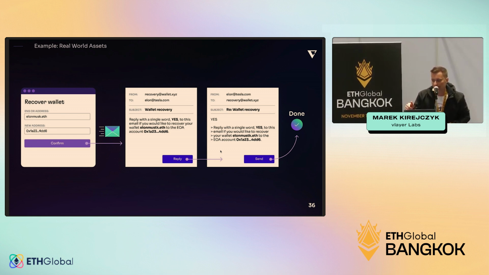You hit that confirm button. It sends you an email by the wallet recovery service. And this email has a specific structure, a very specific template. And all you need to do is reply yes. You reply yes to this email, and everything happens under the hood. In Solidity, you can verify the authenticity of the email, and you can recover this wallet permissionlessly.